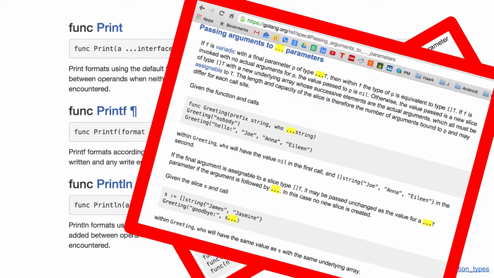If f is variadic with a final parameter p of type T. Let's just pause on that for a second, because it's helpful when you're reading the Go documentation to recognize that a lot of times you see these single letter variables used in specific ways over and over and over. So f might be, why did they choose f? I know it might be obvious, but why is f, if f is variadic?